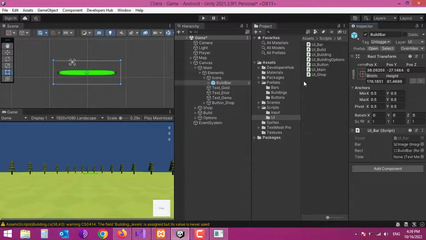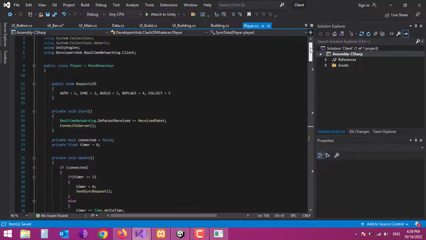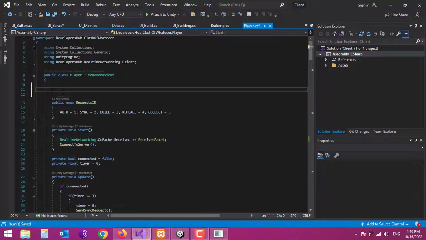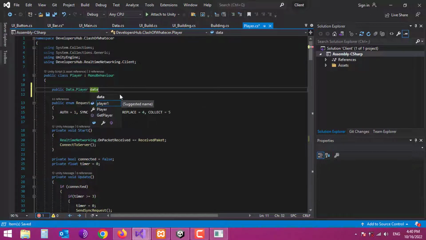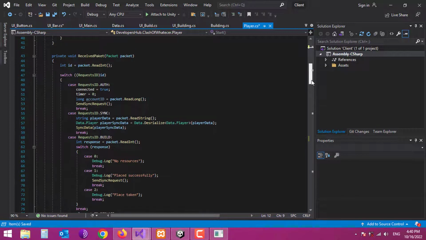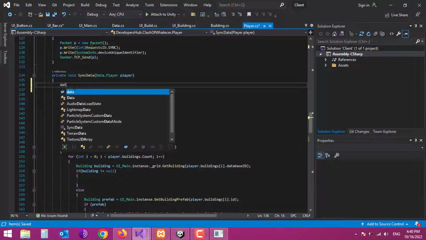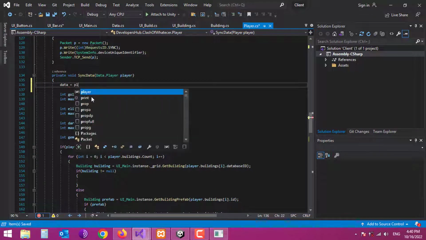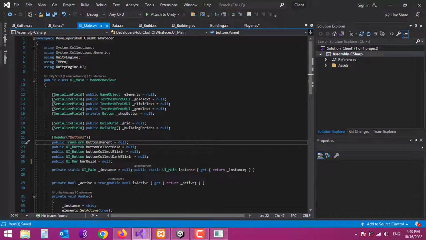Let's go to the player. So here is the player, and let's go up here, create a public Data.Player and name it data equals new Player data. And whenever we sync the player data, here in the sync data, I'm just going to say data equals player. And let's see if we have an instance for the player. No, we don't have. Let's create an instance for the player as well. Here in the UI main, I think we have an instance. Yes, this is UI instance.